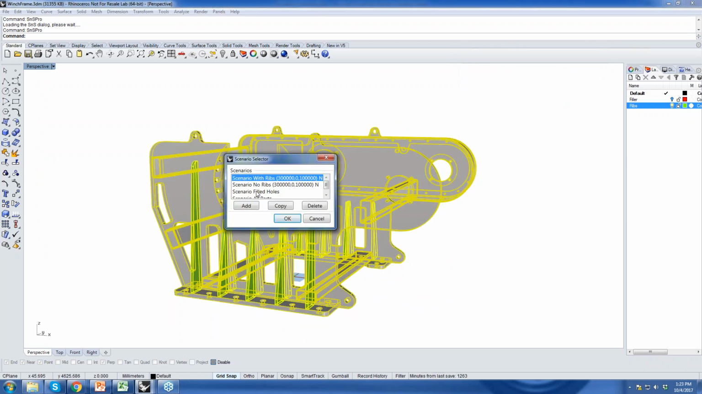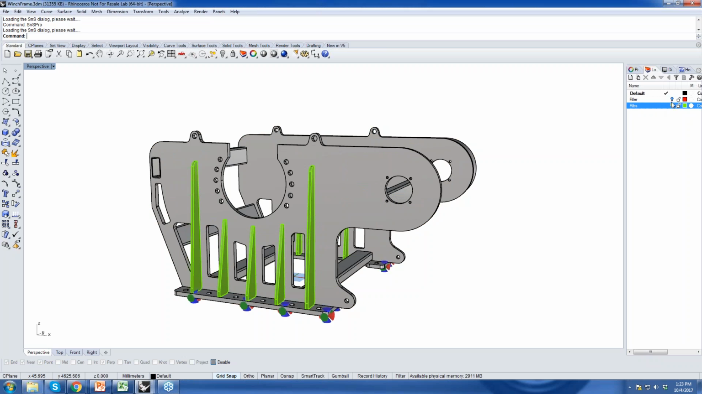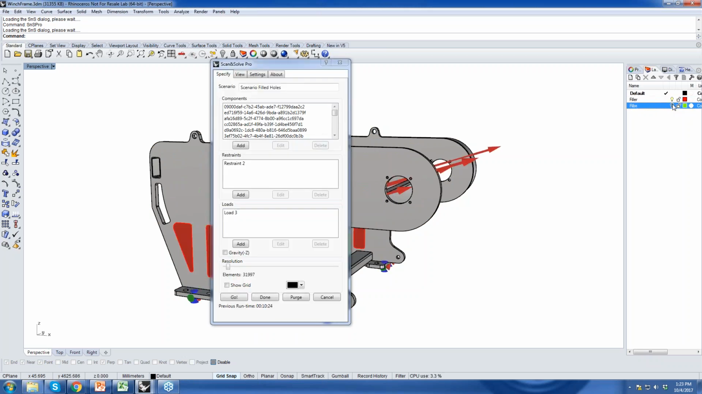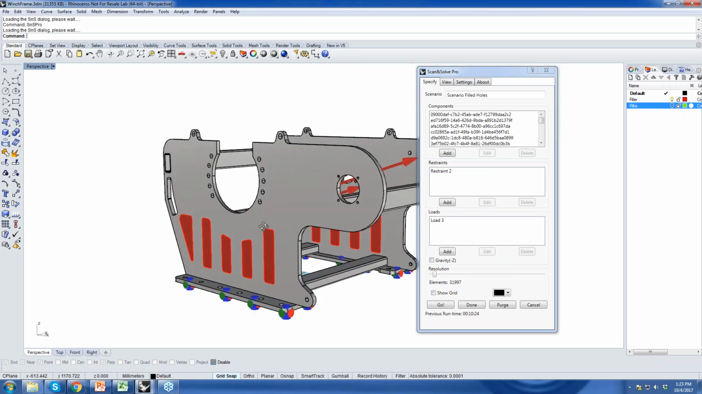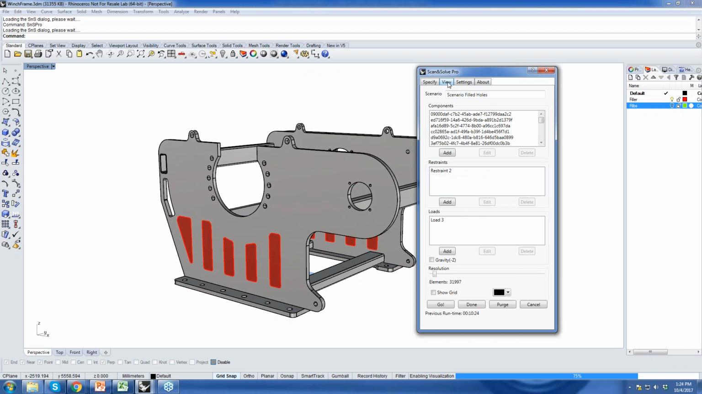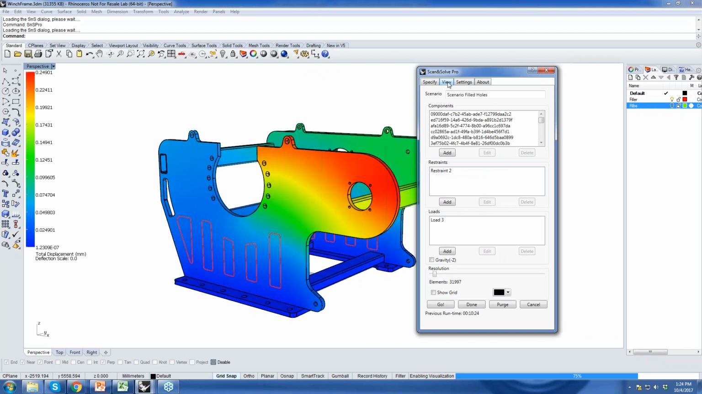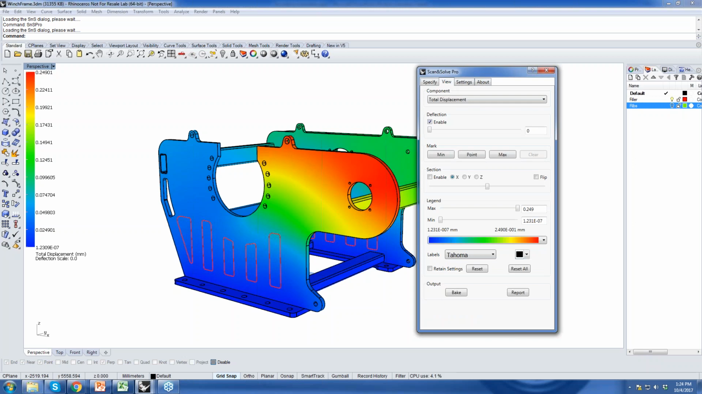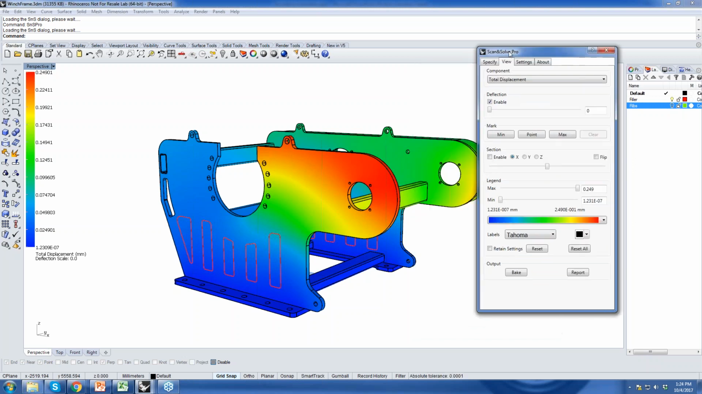Now I'm going to see what it looks like with these cutouts. These cutouts right here will be filled, and we can see that essentially it looks like this. In Scan&Solve Pro, all of these components basically get combined together as if they're welded or they're in contact. So let's view the results with the holes filled in, and we can see that the displacement has been cut almost in half. The overall behavior is about the same, but the deflection is much lower.